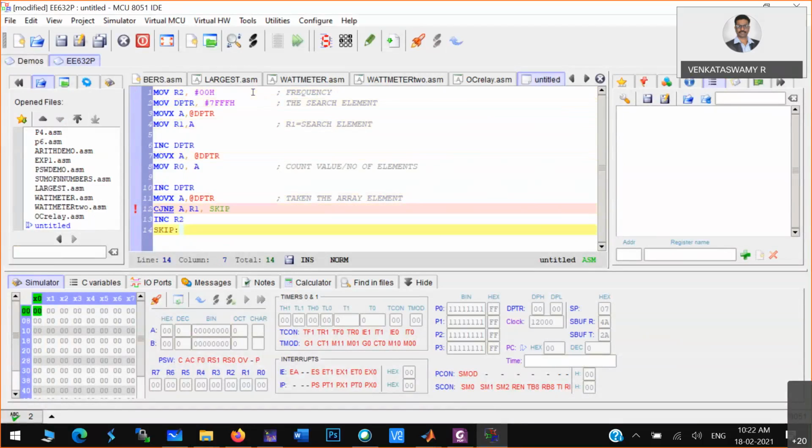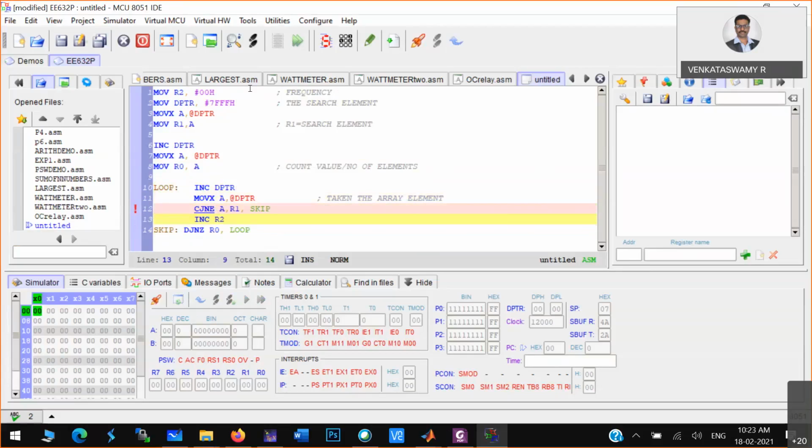So what is skip? After skip, what you have to do? You just have to decrement and jump on non-zero. Decrement R0, and jump on non-zero to the loop. So what is that loop? Here. So this increment, that fetching number, and doing this operation, you just have to continue.